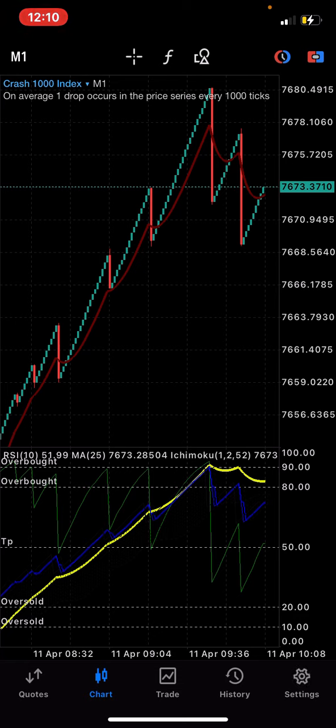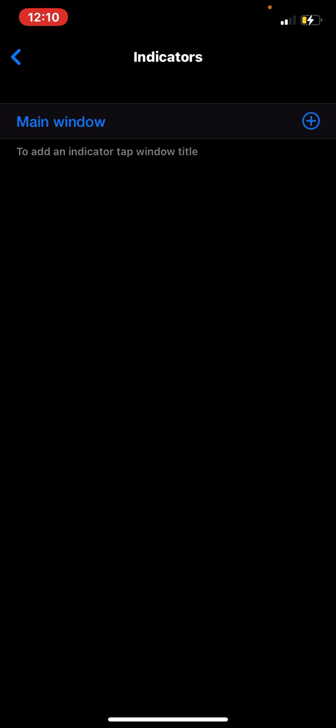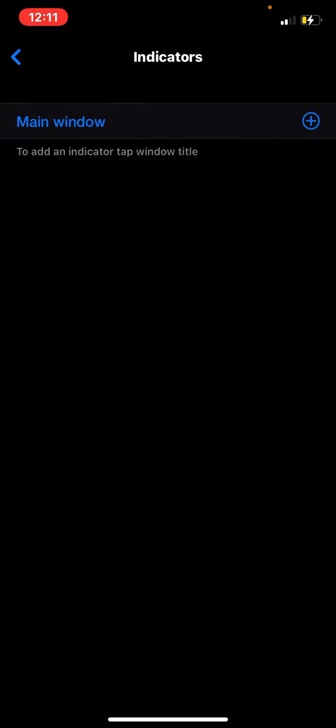So by the end of this video, you should have something like this on your charts, and let's start. I'll start by removing everything, and we'll do a step-by-step guide on how to install this strategy, right? So I'm going to remove everything, and as you can see now, I have a blank chart. And once that's done, the first indicator that we want to install is going to go to our main chart, and so I'll go to indicators, main window.